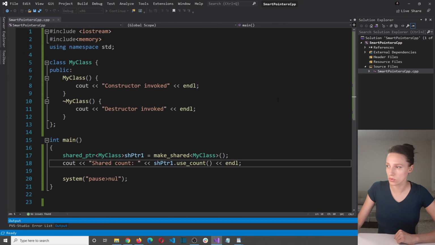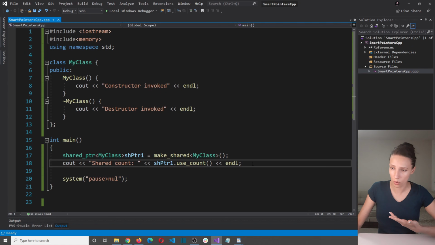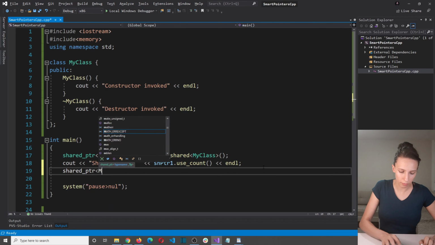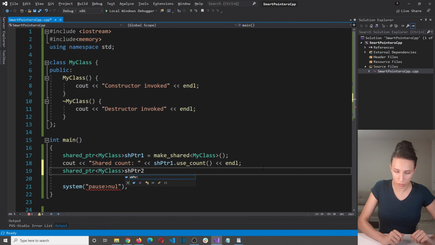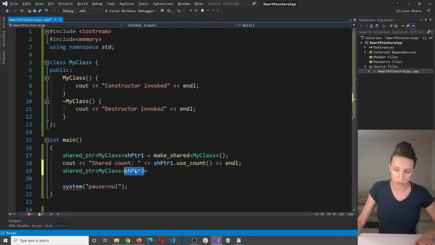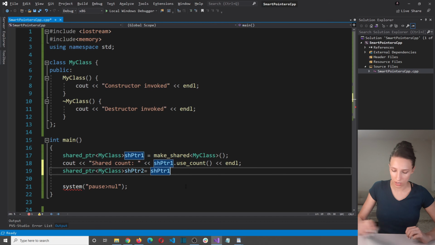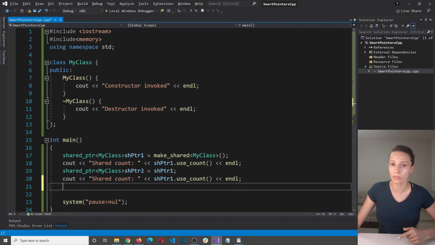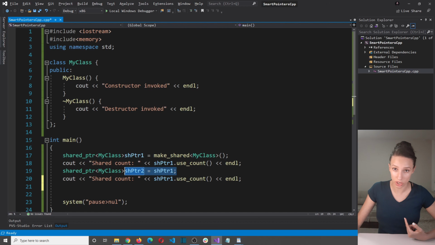Okay, let's close this. And what I want to do now is I want to share this pointer. So I want to create an additional owner to that same memory location. So let's create another shared pointer of my class, and let's call it shptr2. Okay, and what I want to do now is I want to assign to this shared pointer 2 the same memory location that this shared pointer 1 is holding, like this. And I also want to write out the number of owners of that memory location after I have shared that pointer.